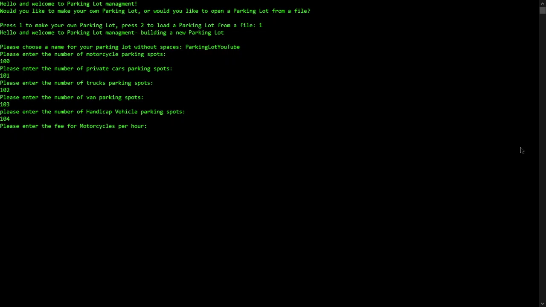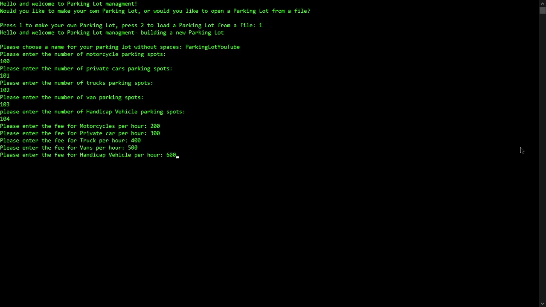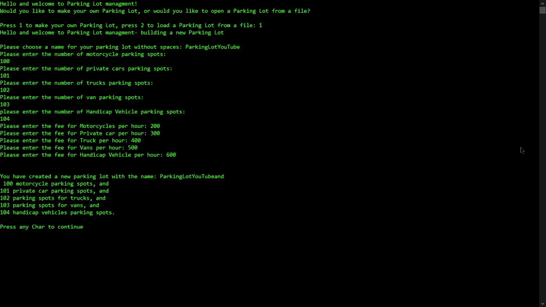So now let's set the fee per vehicle type. I choose $200, $300, $400, $500, and $600. So now we have created a new parking lot with the name Parking Lot YouTube, which consists of 100 motorcycle parking spots, 101 private car parking spots, and so on.